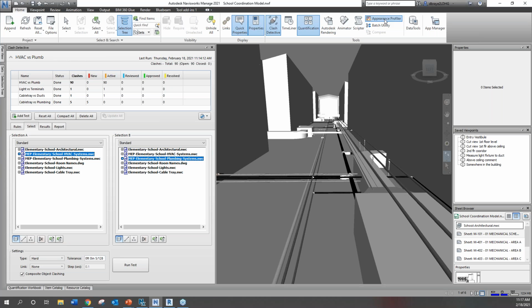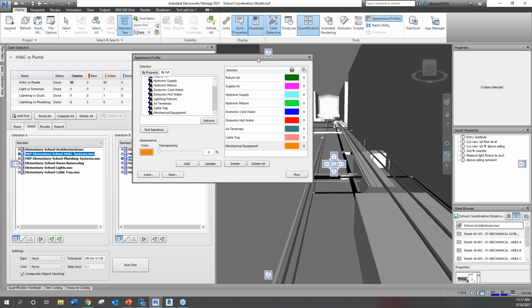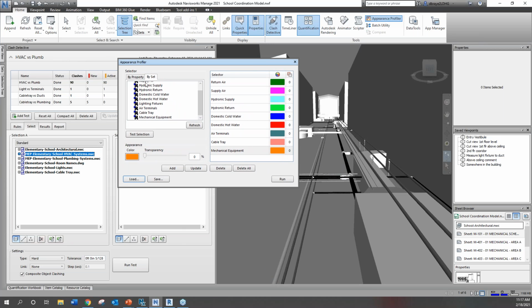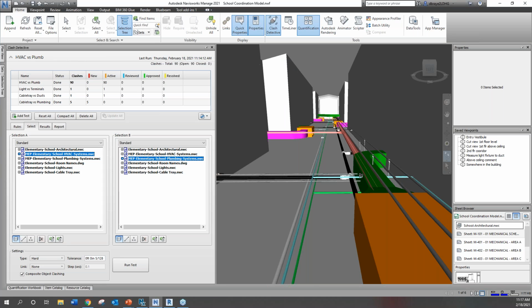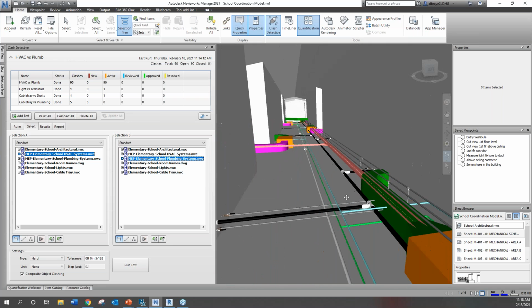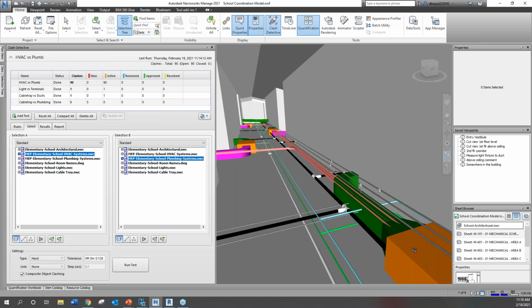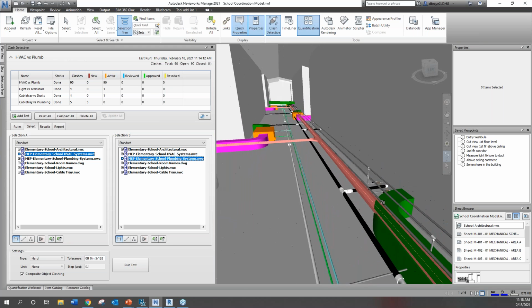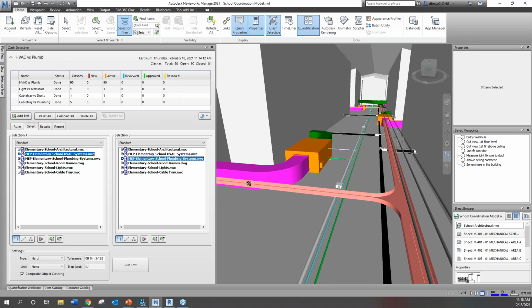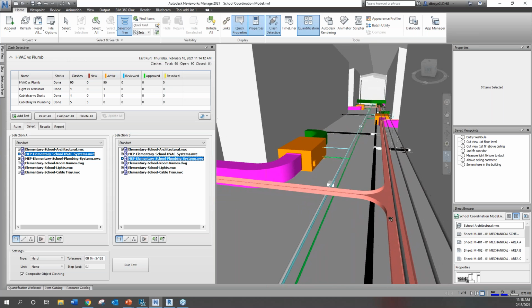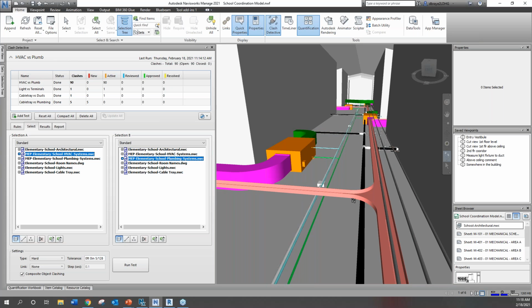Navisworks also has an appearance profiler. What that is, is you can have different search sets within here, and then you can apply colors to different systems. So watch what happens when I hit run. Now, as you see, everything has a distinction. We can see our equipment, which I have designated as orange. We can see our cable tray, which is a little hot pink looking. And then we see supply air and return air. So I find that very, very helpful.